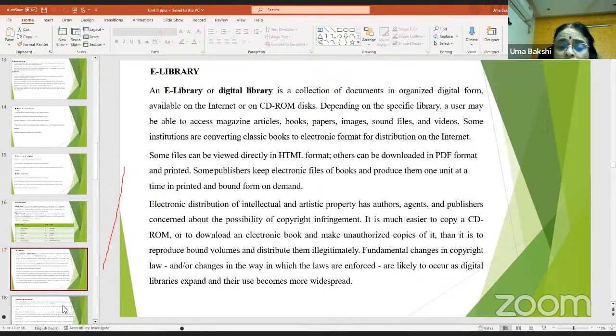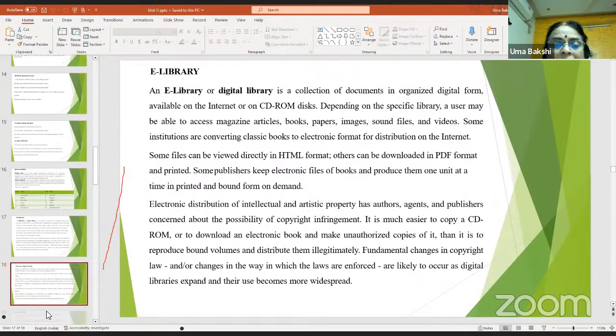So electronic distribution of intellectual and artistic property has authors, agents, publishers concerned about the possibility of copyright infringement. Of course, there is a copyright issue, but still those things they take care of. And you can always access all those papers, books, images, everything in the PDF format. I have downloaded almost 15 to 20 books, management books from e-portals or e-libraries. You can always do that.